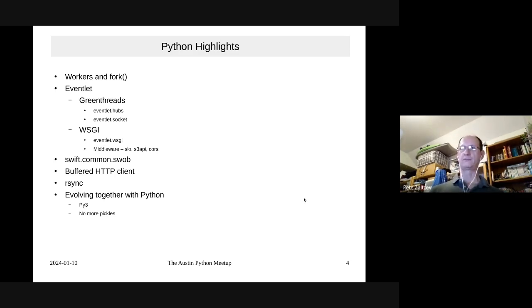For example, if we look at our multiprocessing model, it doesn't have anything particularly fancy. You just have a fork, and you create worker processes, and then in each worker process you have a bunch of threads. We're going to talk about this.